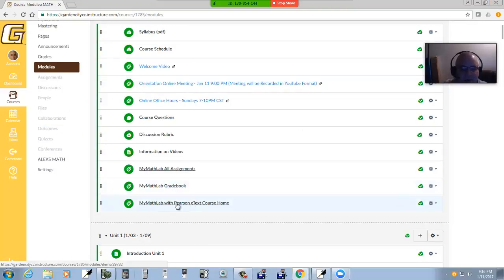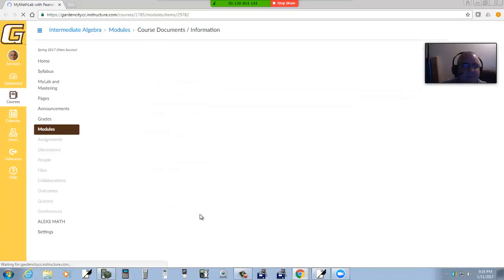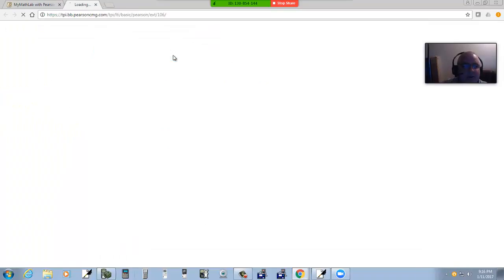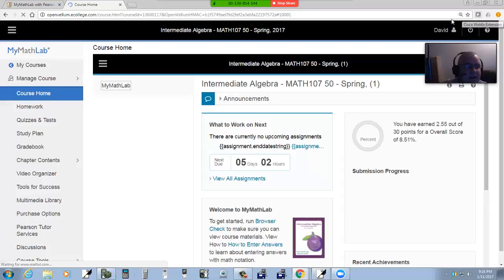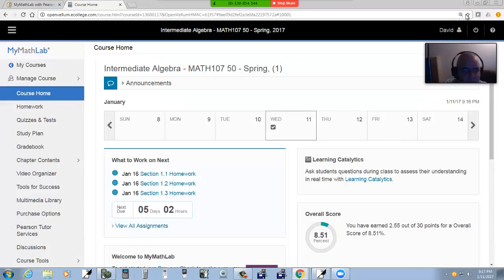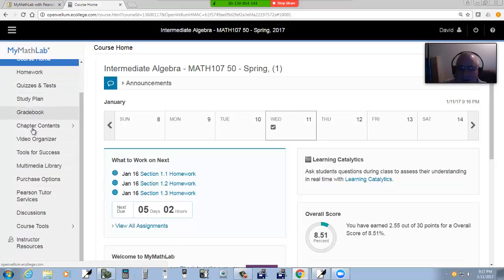Here's the My MathLab with Pearson eText course home. So if you click that, and I'll click Load My MathLab in a new window. Now sometimes in Chrome you have to click a little link up here to let it open. I think I've already clicked mine, but if it's not opening, then probably it's being blocked, like pop-ups. Now when this comes up over here, then you can see different options, and you might think, well, chapter contents, that's the logical place. Well, that's where you'll get that error.